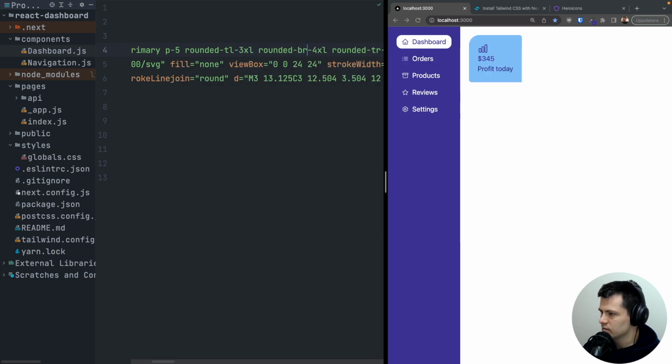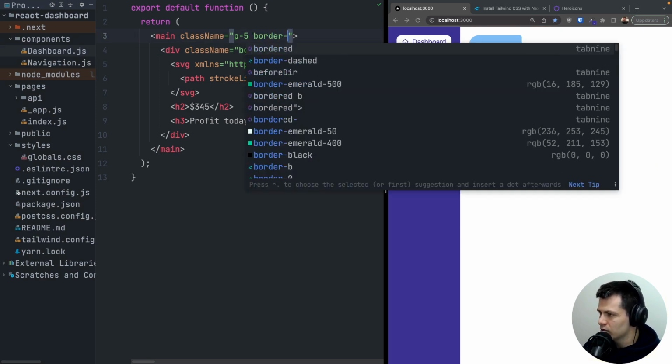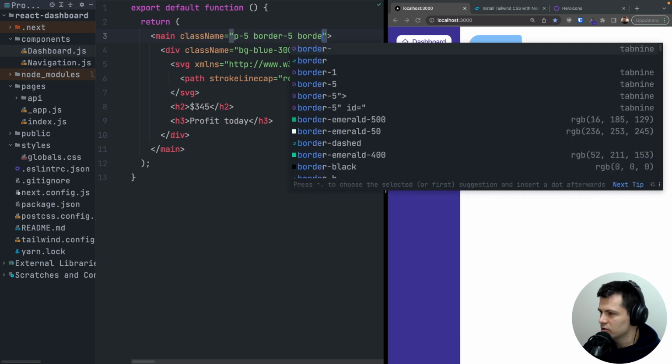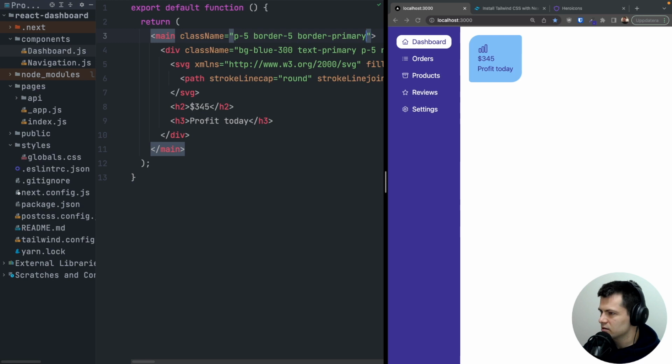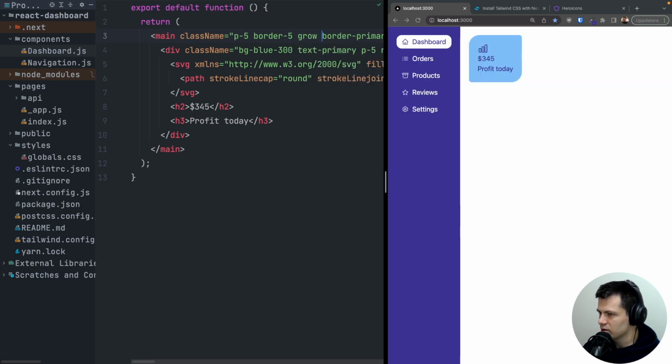3XL is the biggest. Let's go with 3XL for now. Now for the main component, I would like to have this purple on the borders. So let's put here border of 5, and the border color will be primary. I don't see any difference. What if I add background primary? And then it works. Let's add grow here.